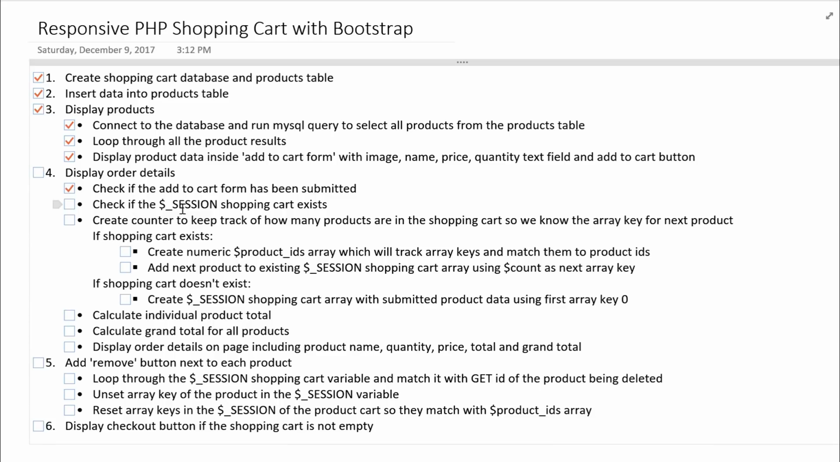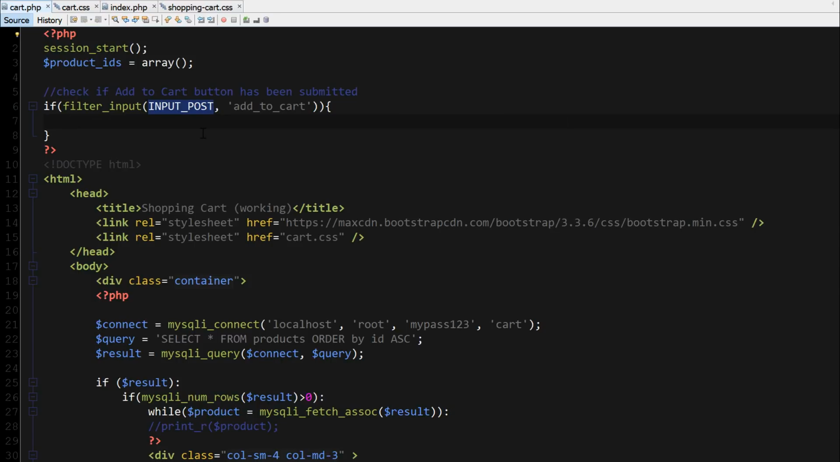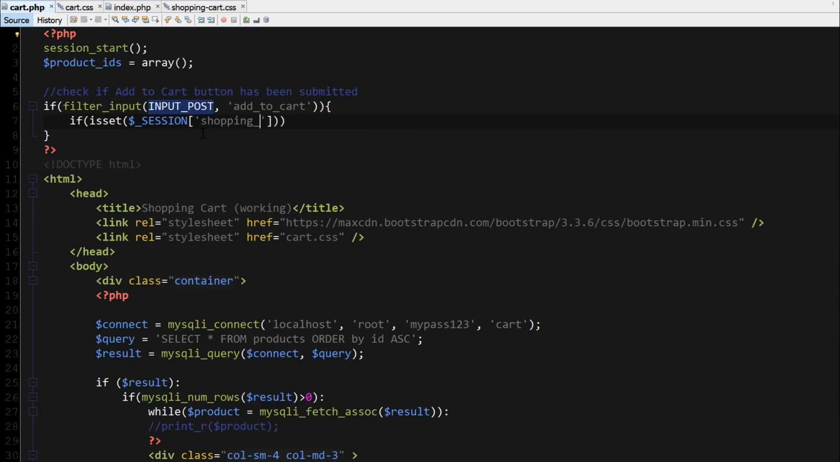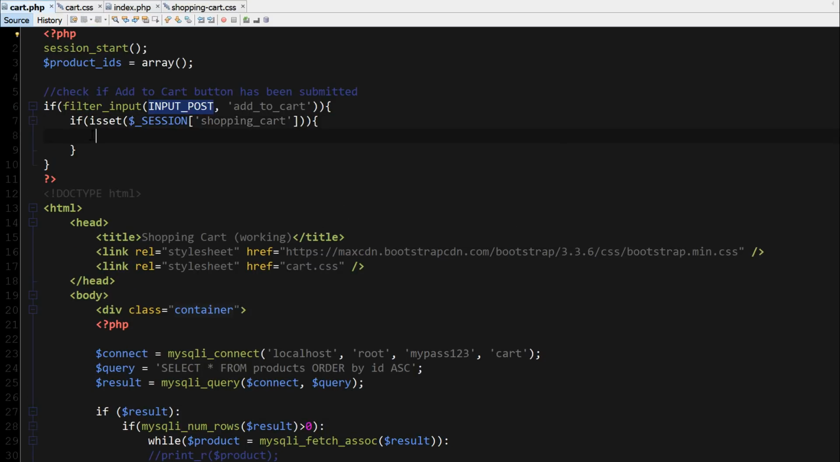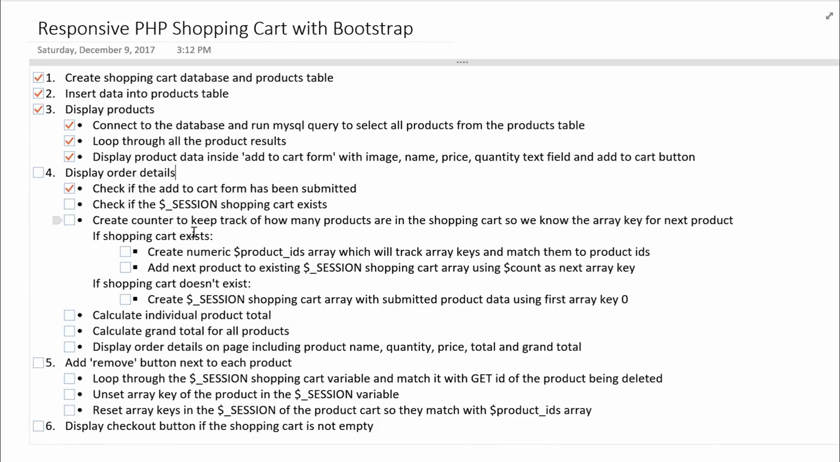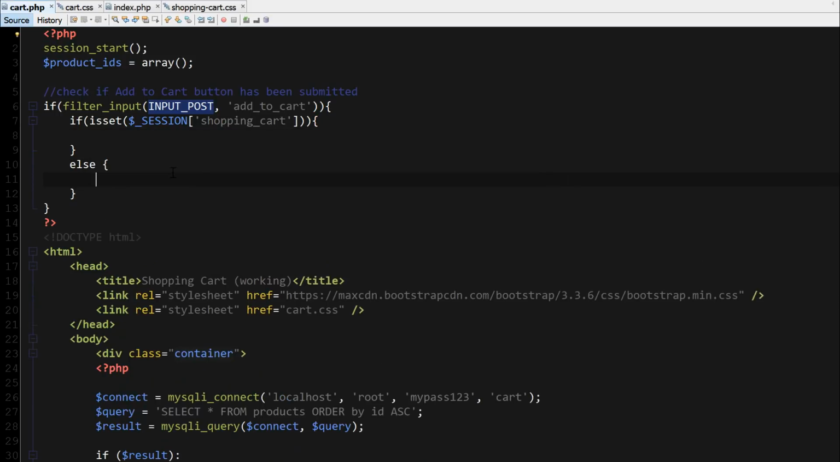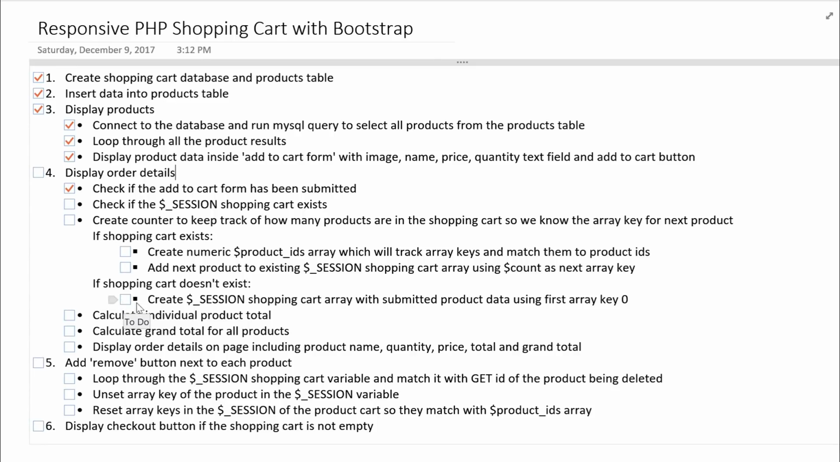And next we want to check if the session shopping cart exists. So we're going to say if isset session shopping cart, just like that. Then we want to proceed with the next part of the program. On the other hand, if the shopping cart doesn't exist, we want to add else, then we want to do this part of the program.